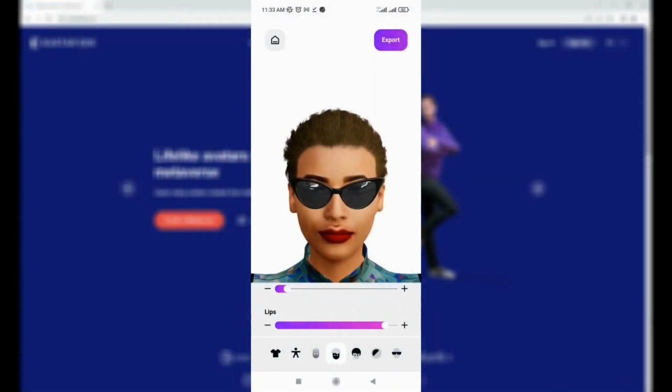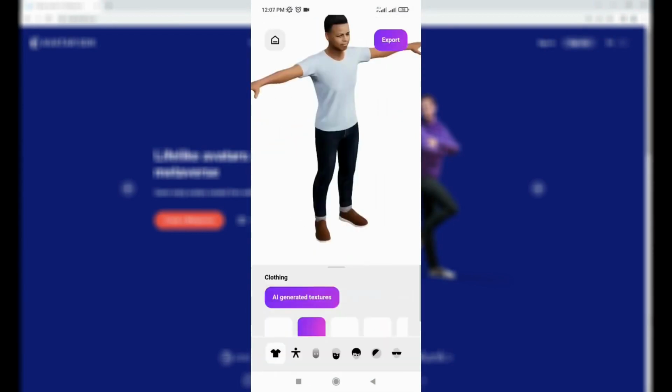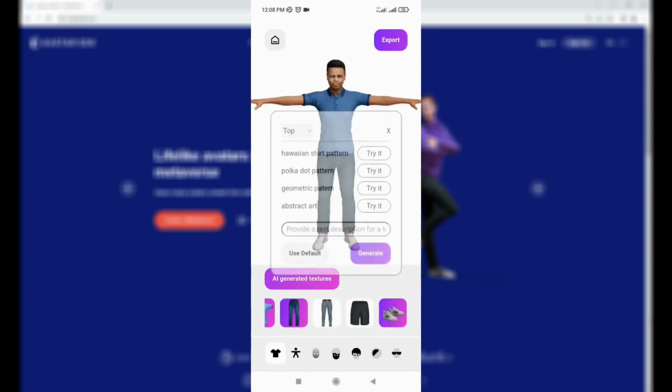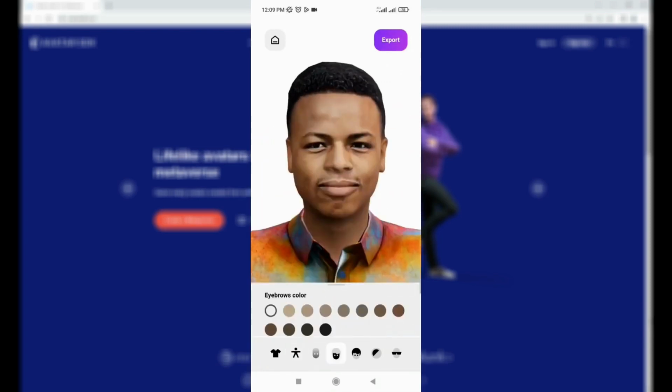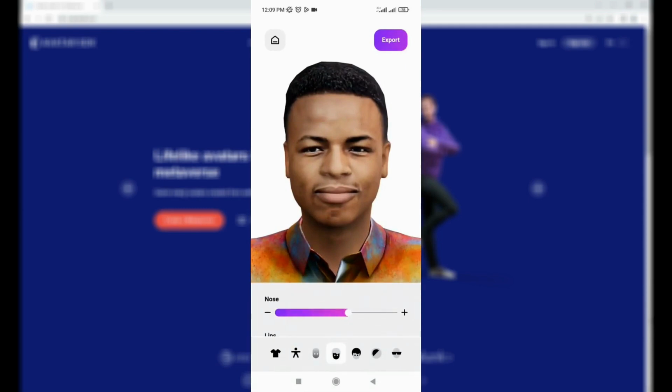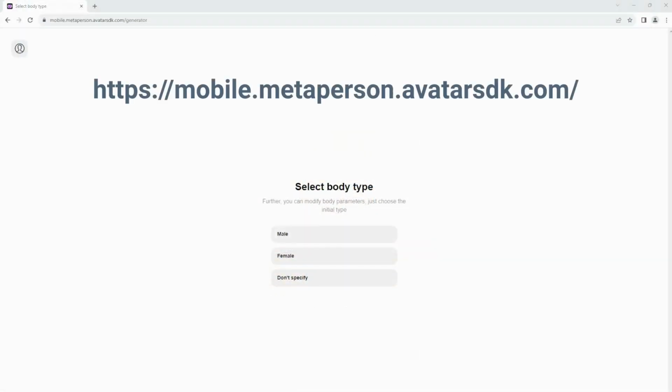MetaPerson Creator for Mobile is optimized to the highest possible quality on iOS and Android devices. Now avatars can be created anywhere, anytime. MetaPerson Creator for Mobile works on desktops too. However, if your product is focused on desktops, we recommend to use the MetaPerson Creator for Desktop. Let's start by opening the MetaPerson Creator URL in the browser.